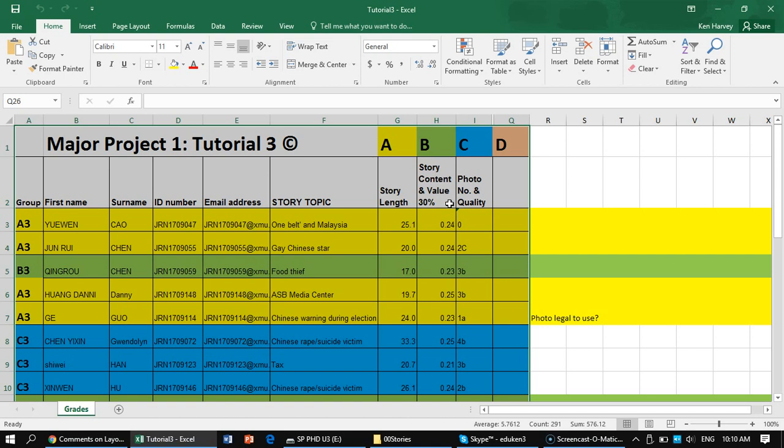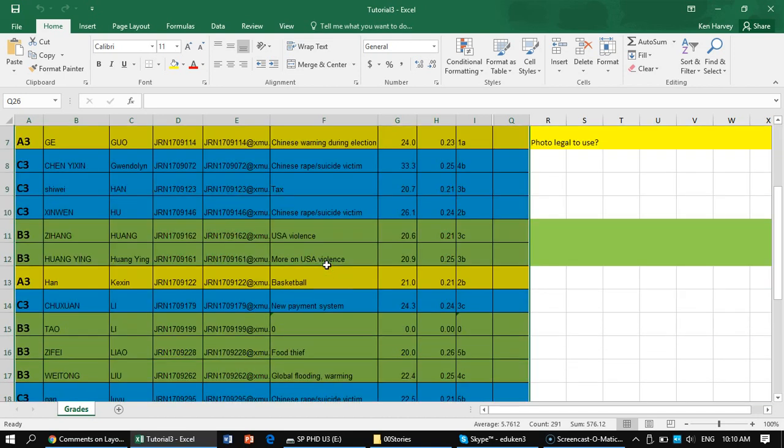So there's 2 stories about elections. You may decide to combine them in one story and co-byline it, that will be something you'll want to discuss. So you have 6 stories, but really 5 subjects. With the second team in green, here's one about food thief. Go down, USA violence, second one on USA violence.